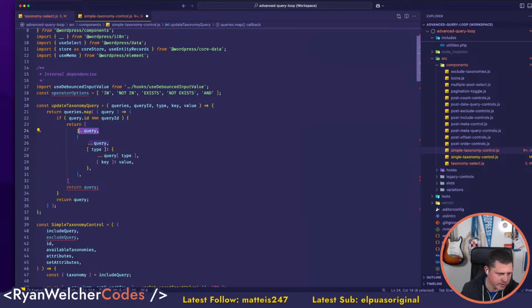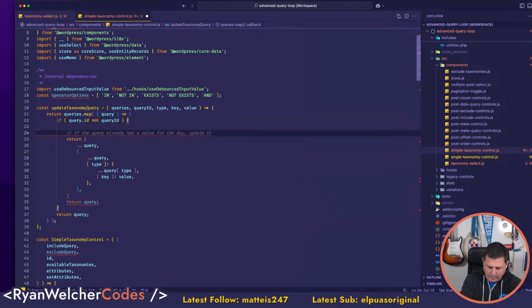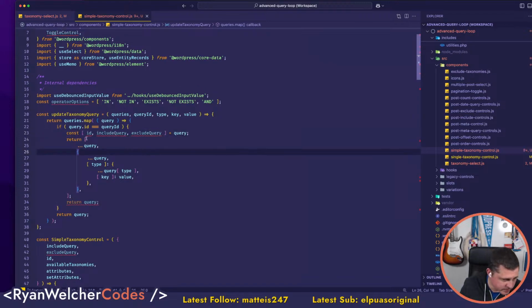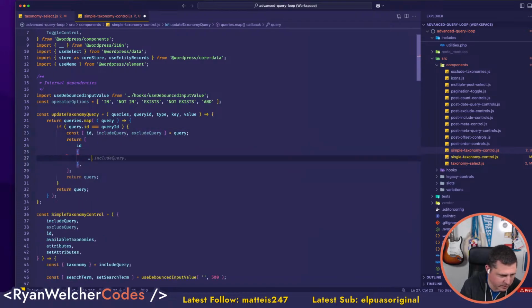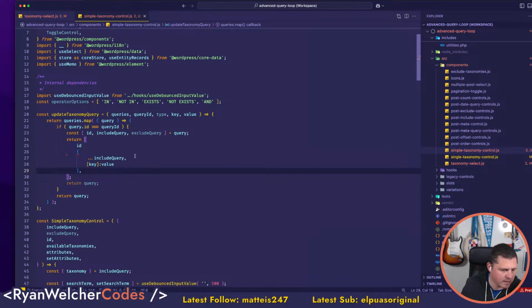So that's the ID. So basically what I need is ID, right? Oh, I just need to do it this way. So I get it. I'm going to have the ID that I want. I'm going to have the exclude or include query. So then what I'm going to want to return is the ID. I'm going to take an object like this. I'm going to spread include query onto it, right? But what I want to replace is taxonomy or key with the value. But that's going to have to be like this. Key with the what? Right?